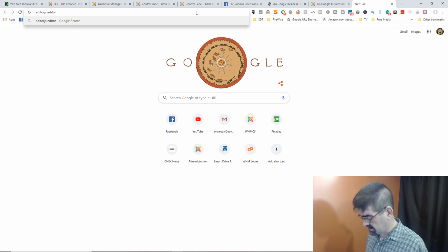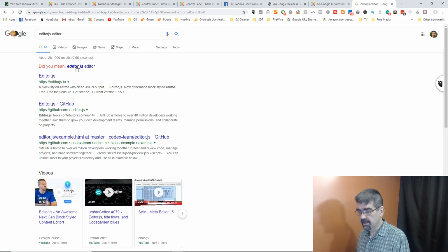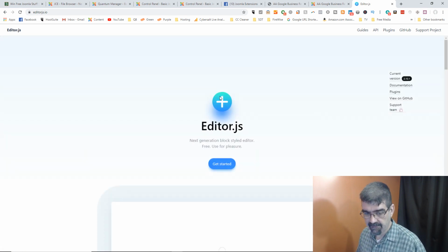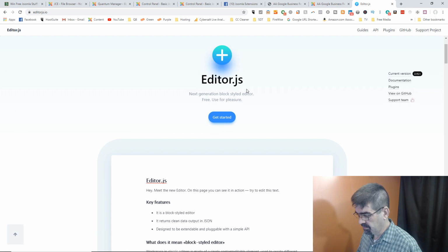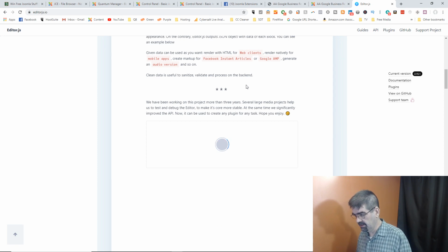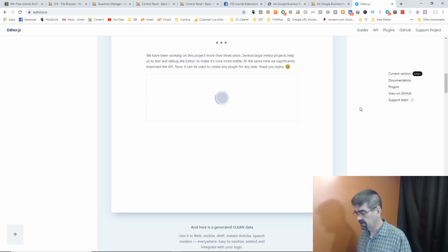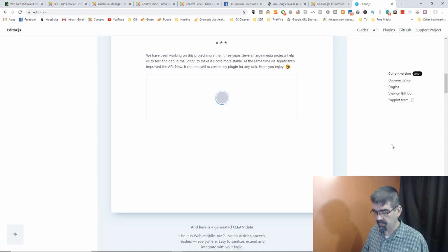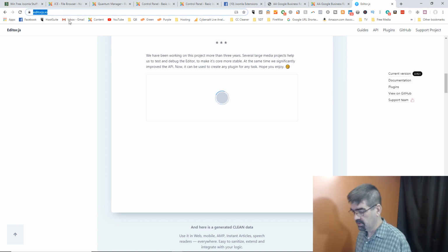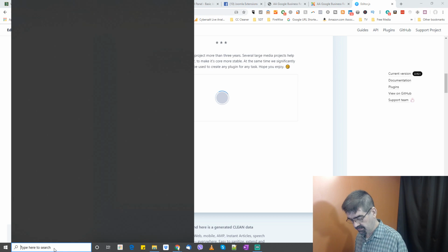I'm going to Editor's.js editor, a block-styled editor with clean JSON output. Let's go and check it out. Hey, meet the new editor. On this page, you can see it in action. Here it is down here. Coming in, circling. This circling makes me think that something is up with my browser. In fact, let's just try this. Maybe it's just Chrome. Let's go to Firefox.